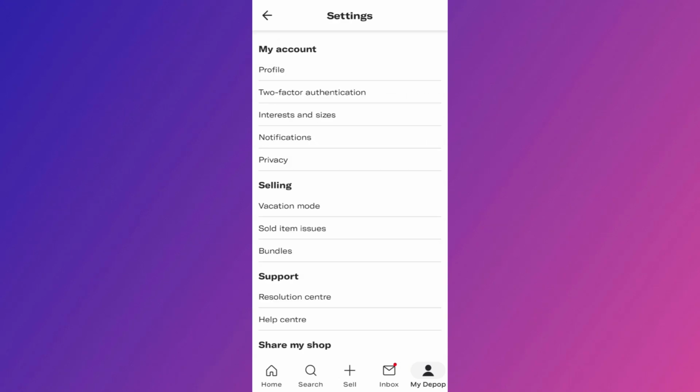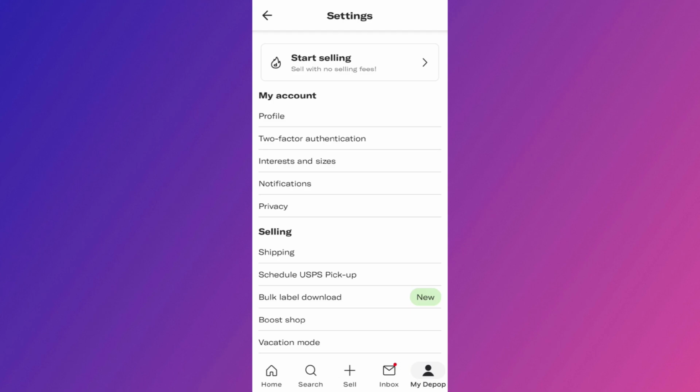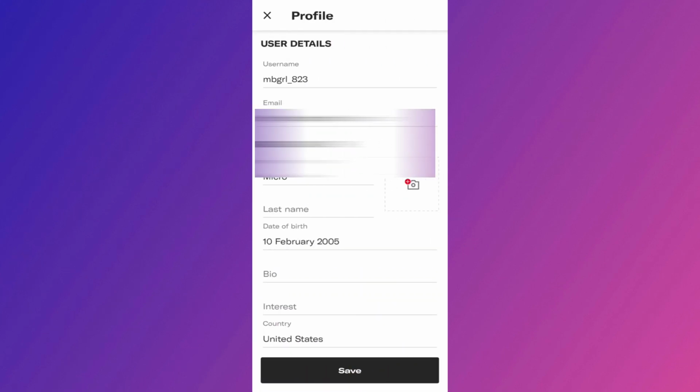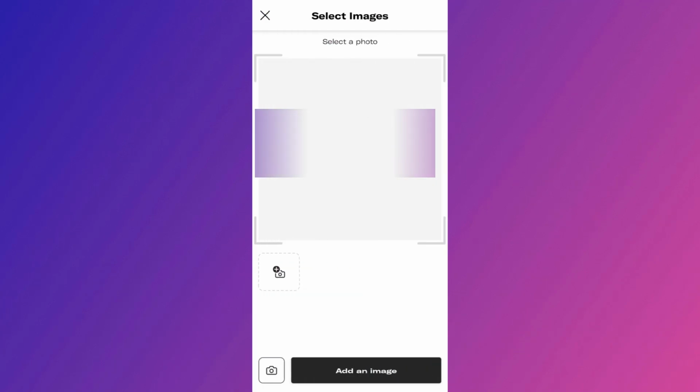Now over here, tap on this gear icon on the top right hand corner. Then you need to tap on the option of profile. Now over here, when you are inside the profile section, you are going to see this type of camera icon. So this is exactly the option that is going to allow you to set your profile picture. So you need to simply just tap on it.